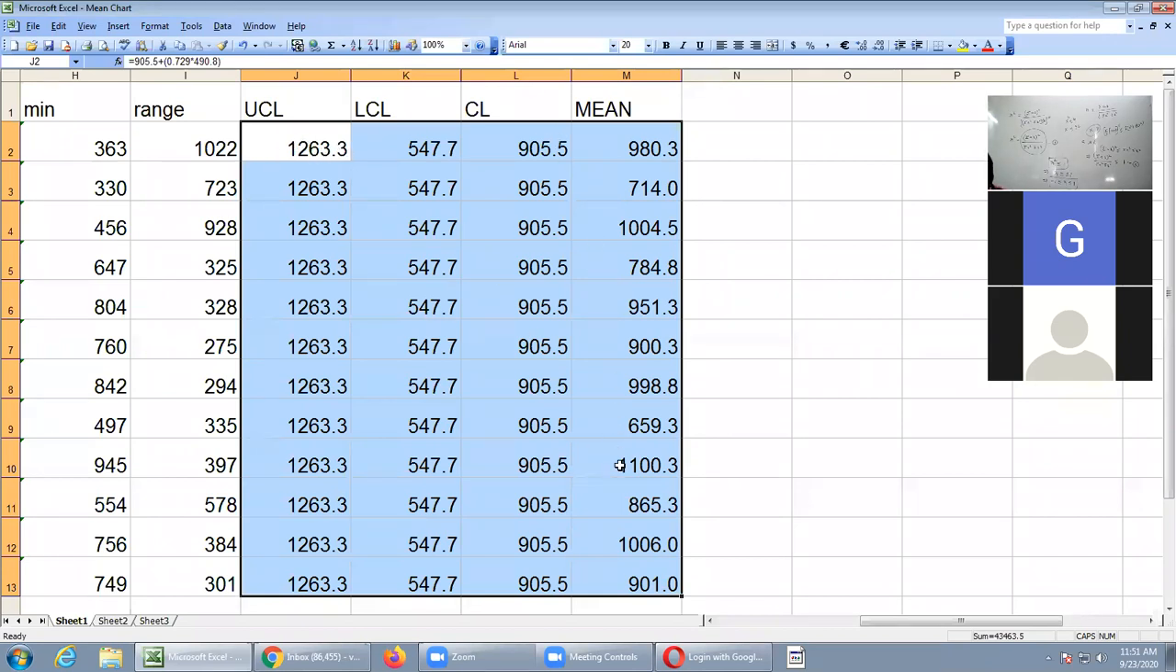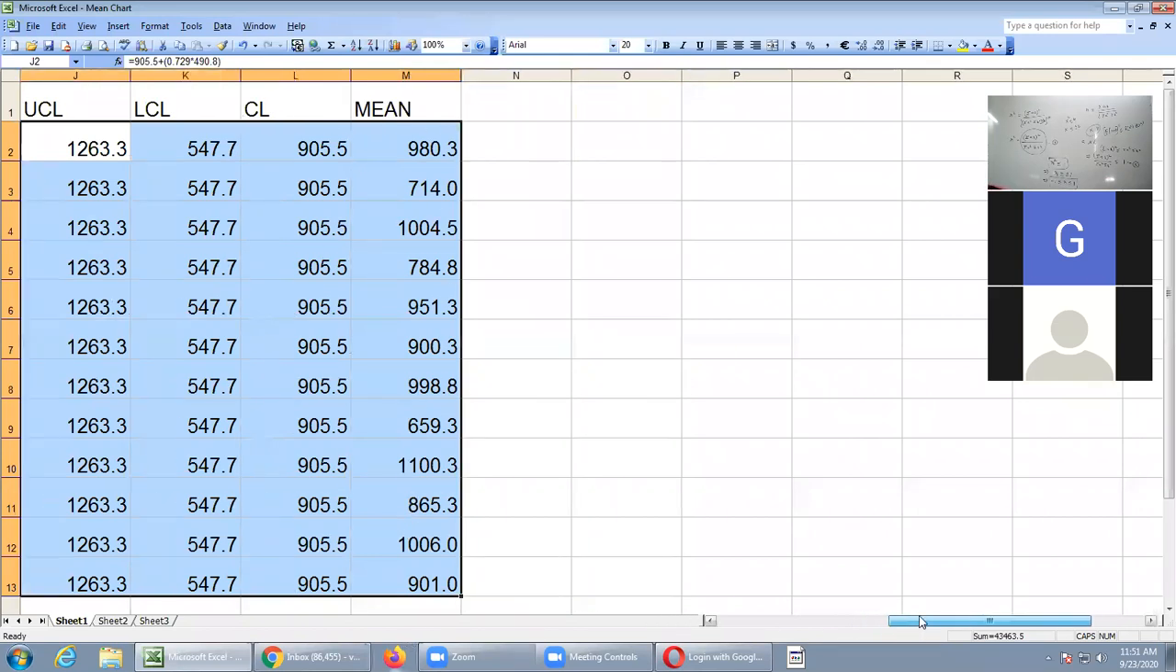So just select all the cells. Okay, and then right click, format cells, number, make the decimal place as 1. Then automatically you will get these values. I hope all of you understood the mean chart. Then we will move to the range chart now.